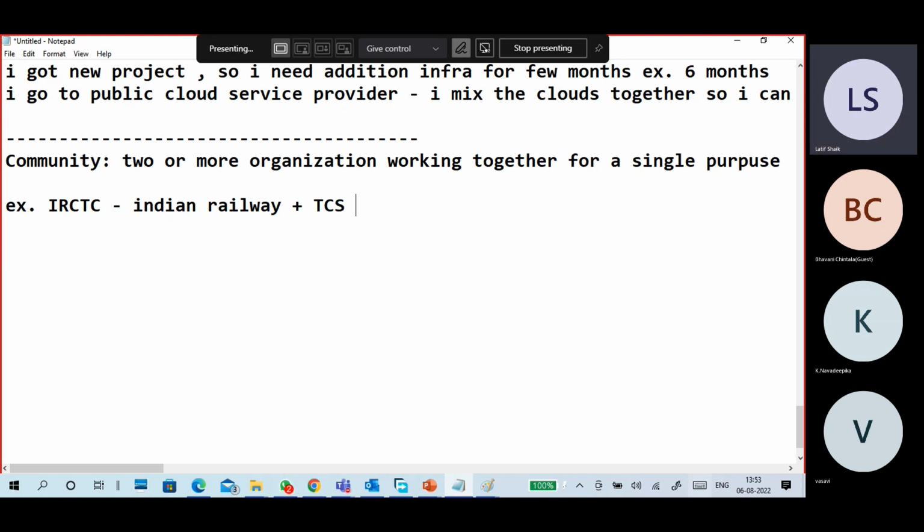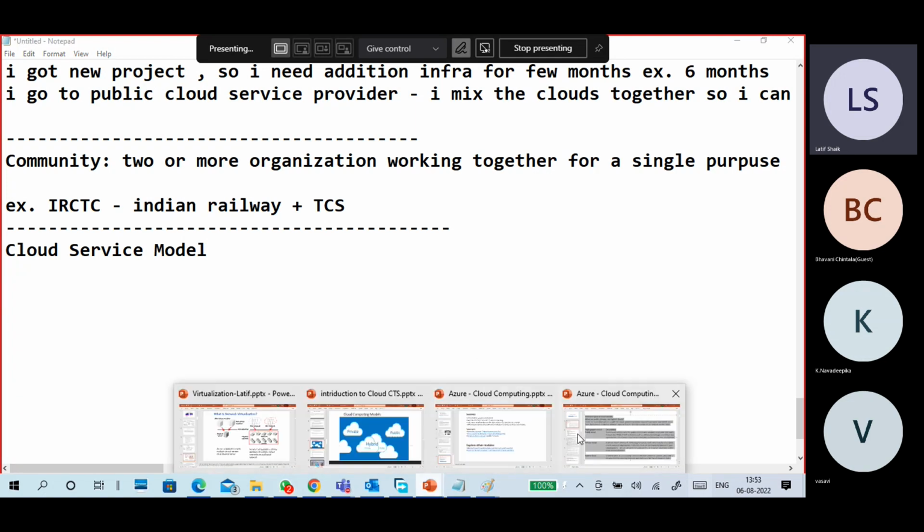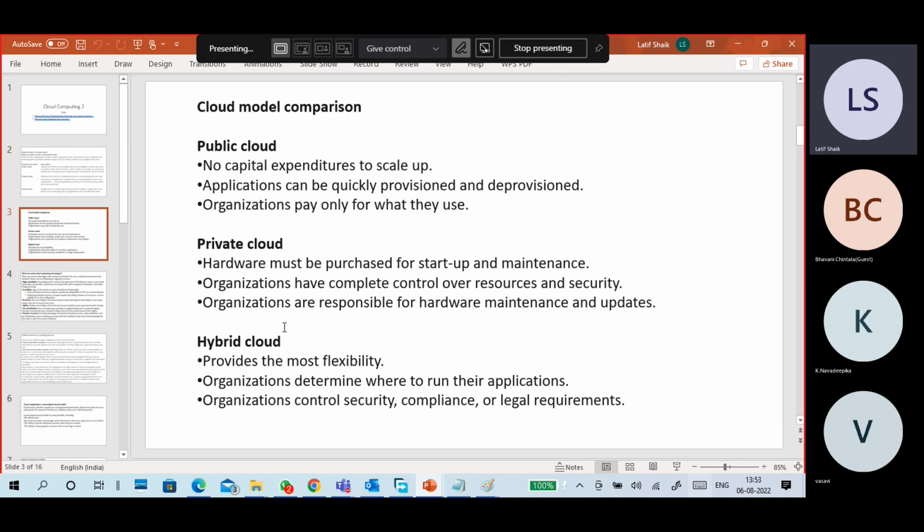So many are there, right? This is two different organizations, or two different cloud environments, working on a single purpose. That is what I'm trying to say. So guys, this is about your cloud, not finished, because another part of cloud is deployment models and service models. Service models is finished, so don't worry. Yeah, I have taken a lot of time, sorry.